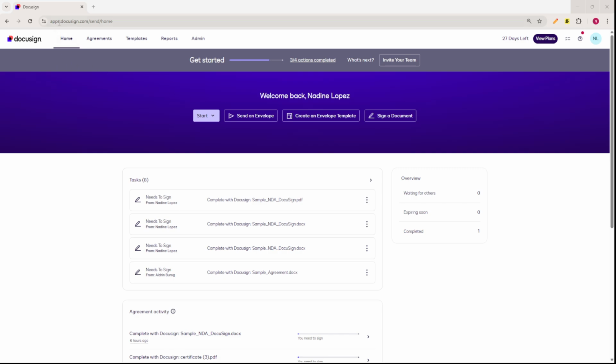First, sign into your DocuSign account and head to your dashboard. Make sure you already have an active account and that all your real estate documents are saved and ready to go as PDFs or Word files. Having everything prepared beforehand will save you time and help you avoid missing pages later.